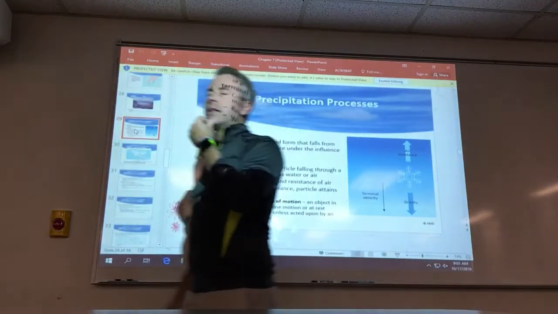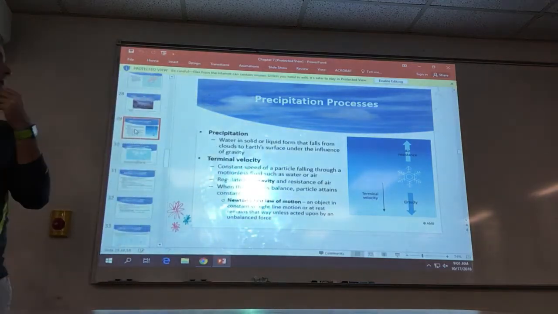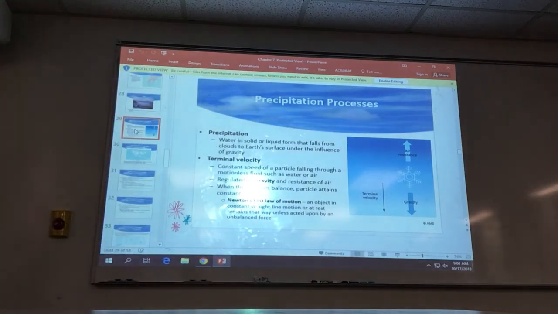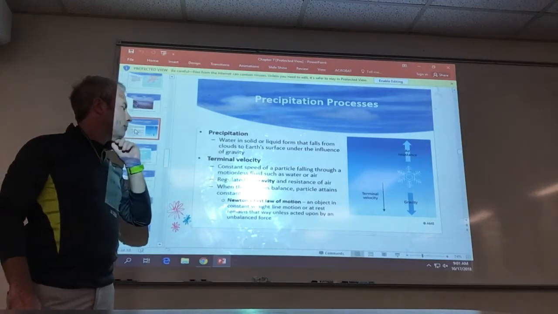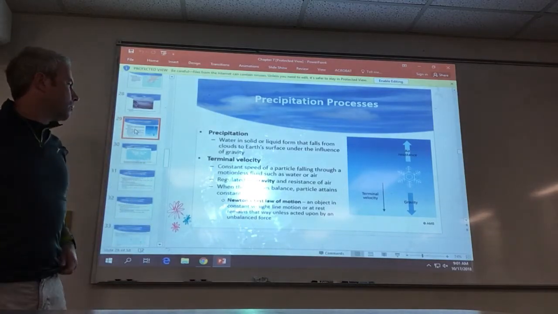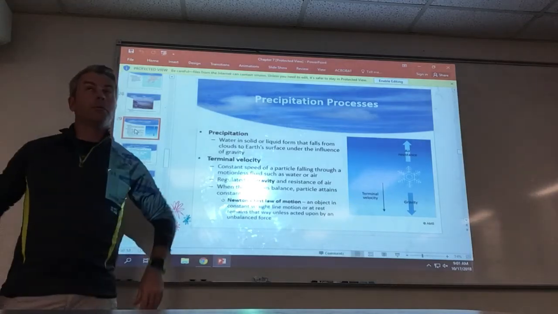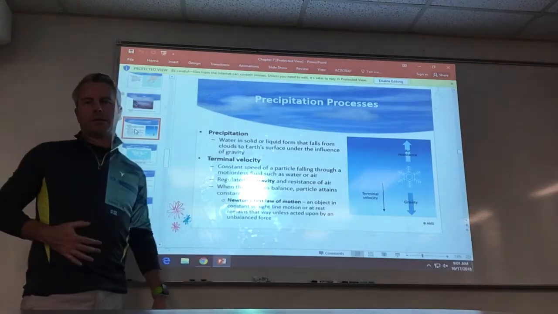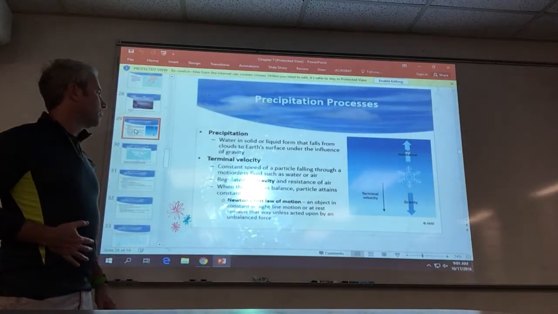So precipitation is basically water that falls from the sky. And it can fall in the form of either a liquid or a solid. Obviously, if it is a solid, it is either ice or snow. Or if it is a liquid, it is rain. Okay? So how do we figure out how things fall out of the sky? Well, one of the most important concepts we use for this is the idea of what's called terminal velocity.